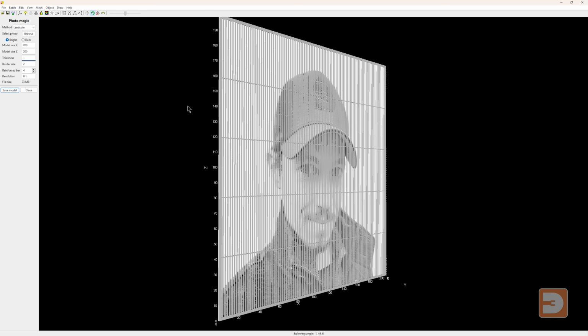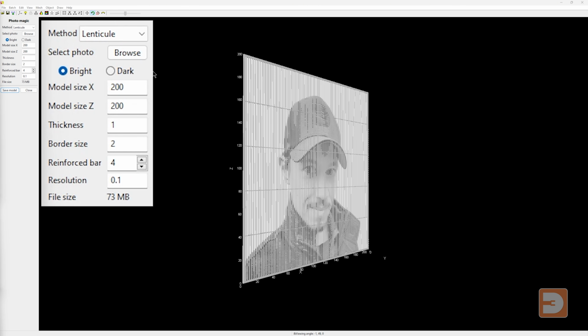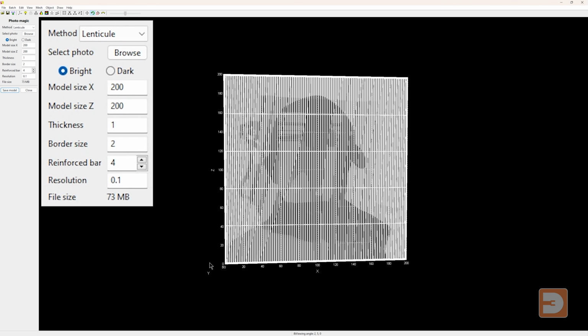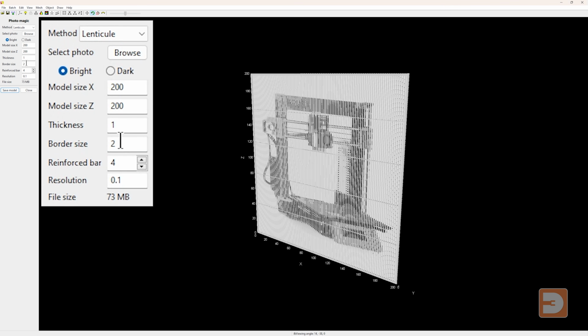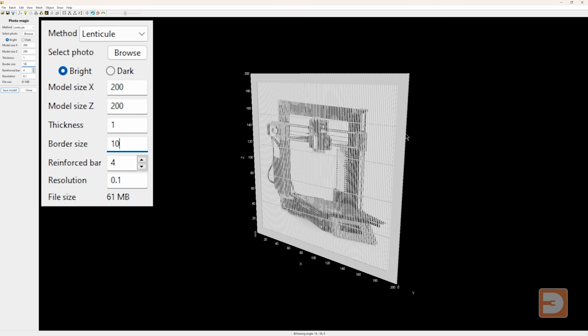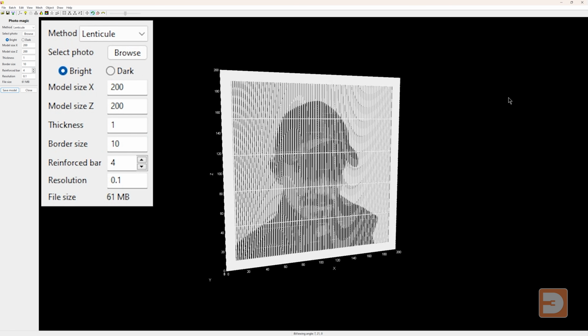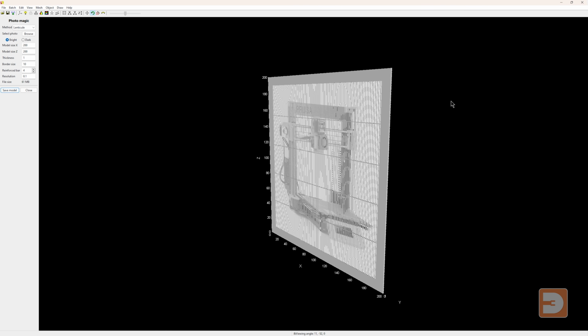After that we have border size, which is, as it sounds, the size of the borders around the lenticular image. I'd suggest making this a good size so that you've got something solid to hold on to when viewing it, and especially if you set a thin value for thickness, you want a strong border to hold it all together.